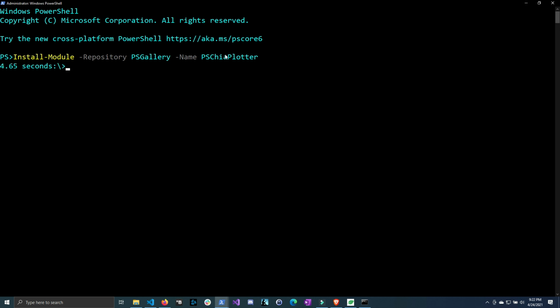Now, once it's installed, you can simply type out Get-Chia K and then press tab, and it should tab complete to K plot combination. Now, there are two parameters for this.